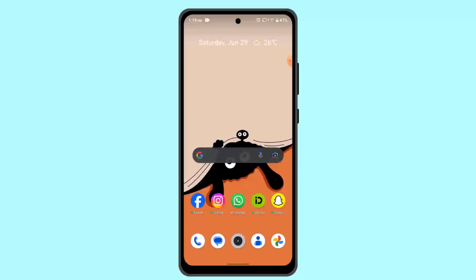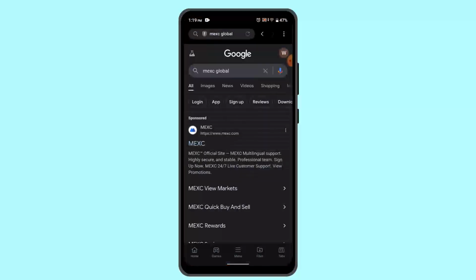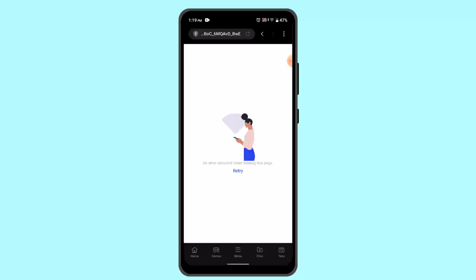First of all, you need to log in to your MEXC Global. So open up a browser and on the web address bar type in MEXC Global. Log in to your account. That is going to take you to the home page.